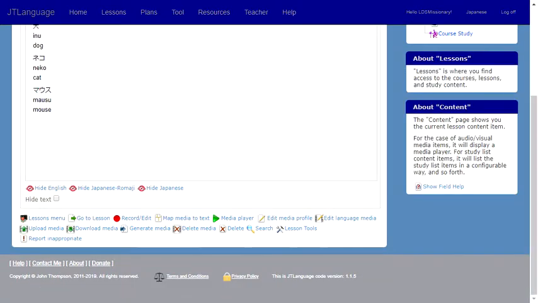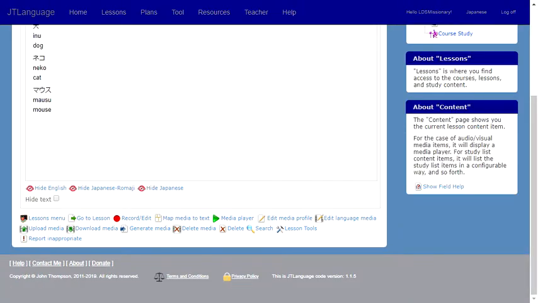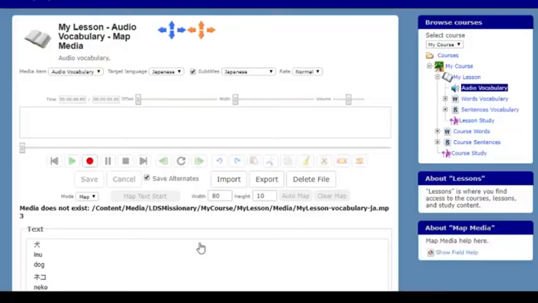You can record audio directly in JTLanguage via the Record Edit button link, which takes you to a Record Media page. But I usually prefer to record media in the Map Media page via the Map Media to Text button link, because it lets me see the text, and I can also do the media to text mapping while I'm there. Here's a little demonstration.